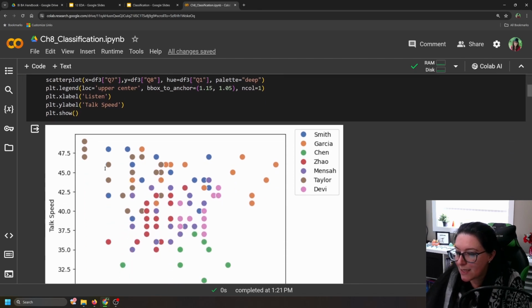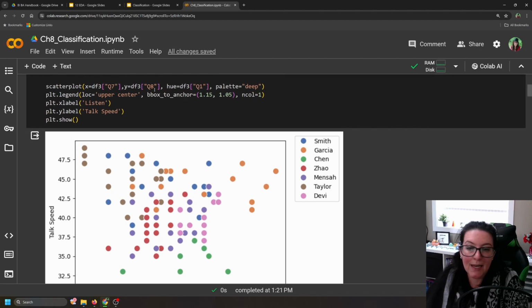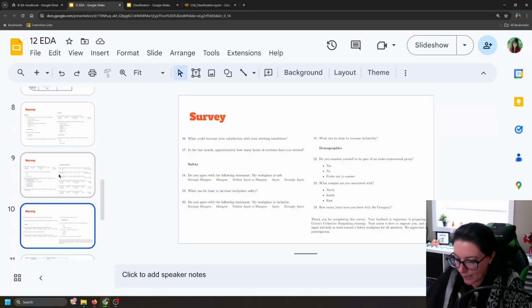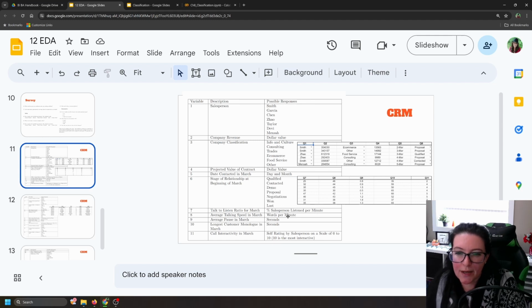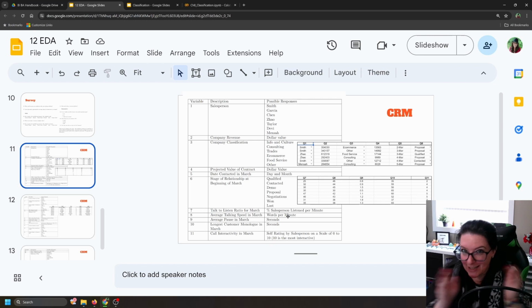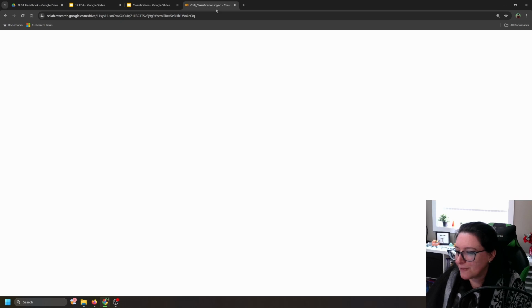What's on the x-axis? Here, we are going to be looking at questions 7 and 8 in the customer relationship management data set. So let's go back to that customer relationship data set and look at 7 and 8. So 7 was the percentage of listening per minute that our salespeople do, and 8 was the talking speed, words per minute. So can we predict what salesperson we're looking at based on how much they listen and how fast they talk? Can you identify the salespeople? So that's the classification model we're building here.